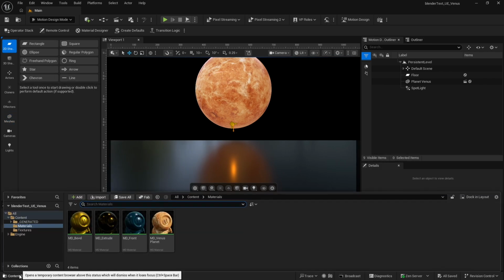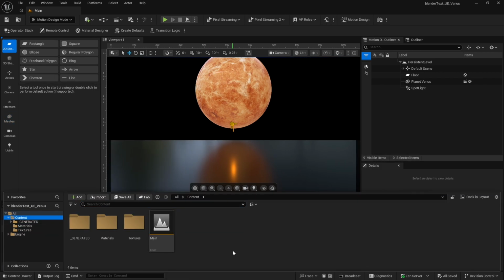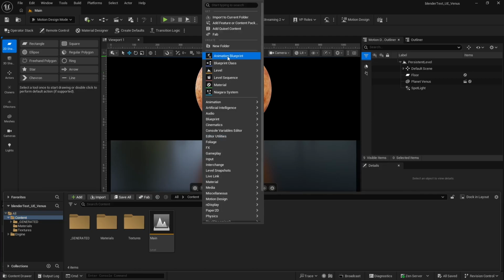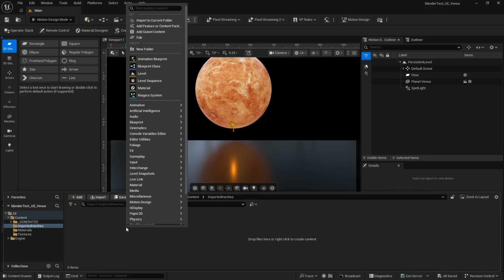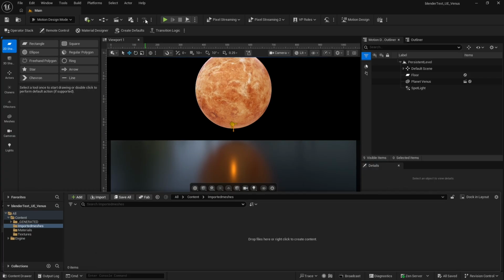I'm going to go here to the content drawer and go to the main content. And I'm going to create a folder for all of this, new folder, and call it imported meshes. And open that up. And we'll import right there, right click. We're going to go up to the top, import.